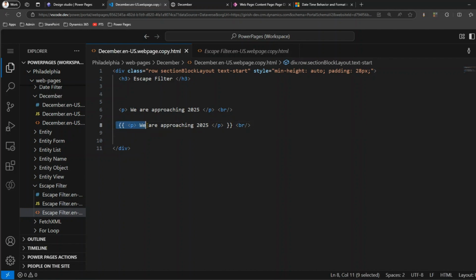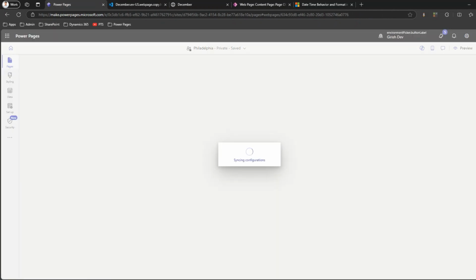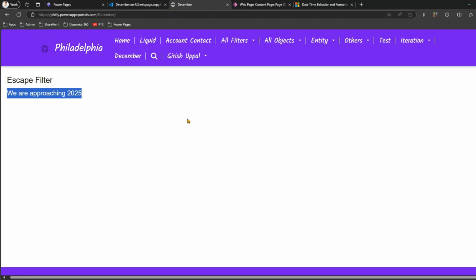I will just copy this again, and I will put this p tag in single quotes now. Okay. Let's see what happens. So I'll just put these single quotes and save this. Sync, and once it is synced, I will just show you the output in the web page itself.